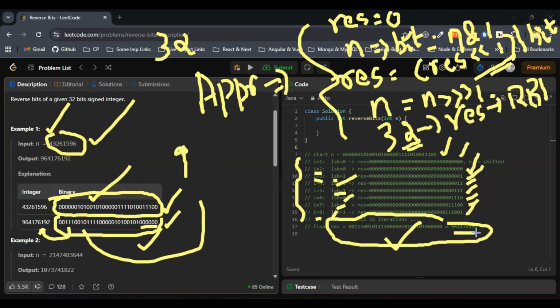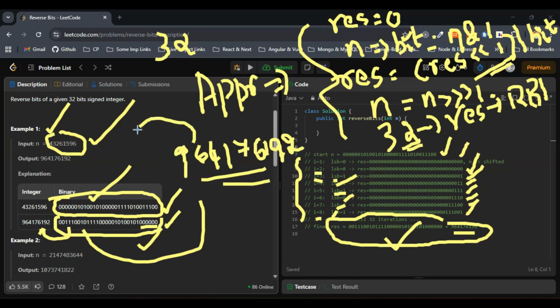See here, this number 964176192 to the digit, right? So when we convert the binary to the digit, the output that we got here is 964176192, which is equivalent to the output that they have provided within example 1, right? So our approach works absolutely correct.